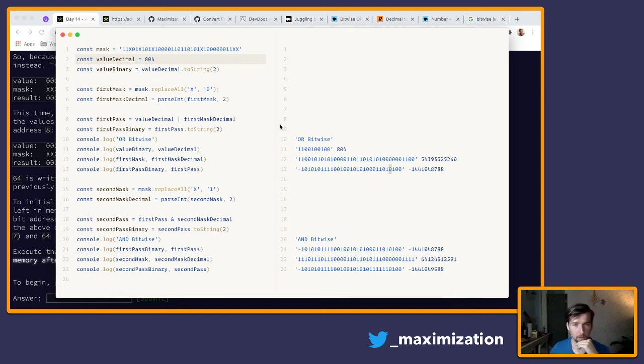Let me think. Value decimal is 804. First mask decimal is this big number. And then first pass decimal is this. Why is this a negative number? And what is happening with applying these two? Is this mask too large, perhaps?